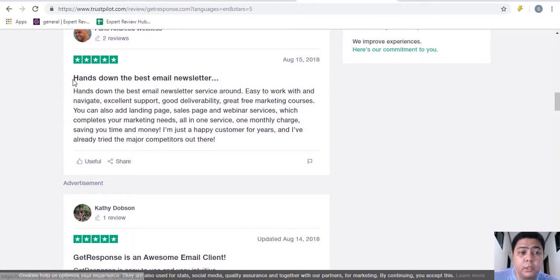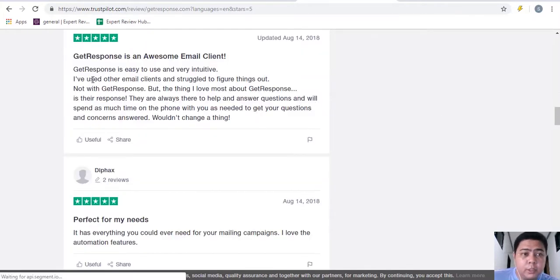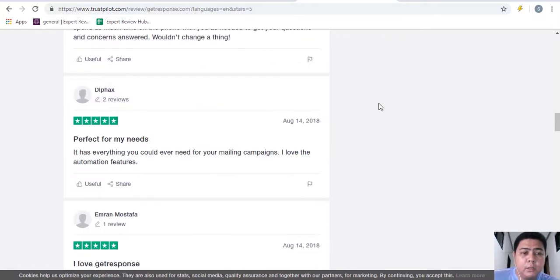There's one here that says, "Hands down the best email newsletter service around. Easy to work with and navigate. Excellent support, good deliverability, great free marketing courses. You can also add landing page, sales page, and webinar services, which completes your marketing needs all in one service." Then another positive review here, "GetResponse is easy to use and very intuitive." This one here says, "It has everything you could ever need for your mailing campaigns. I love the automation features."